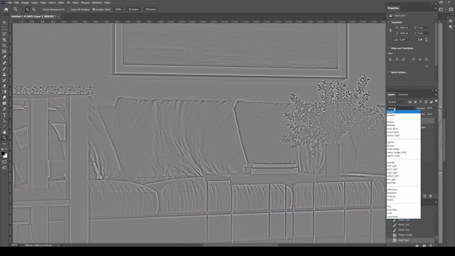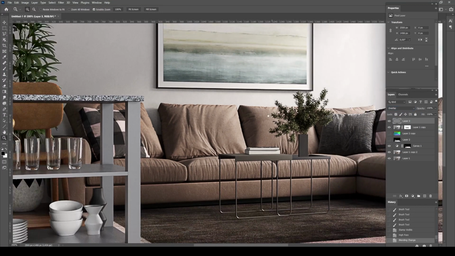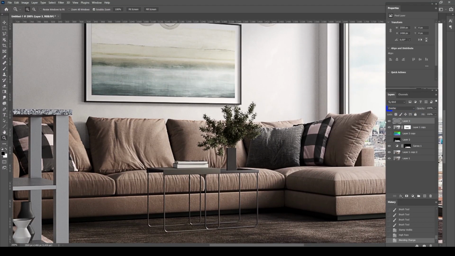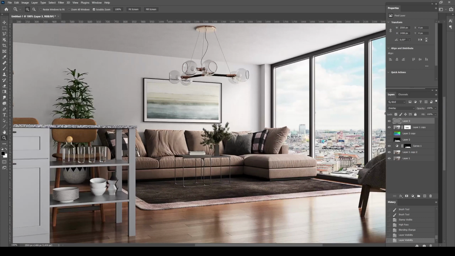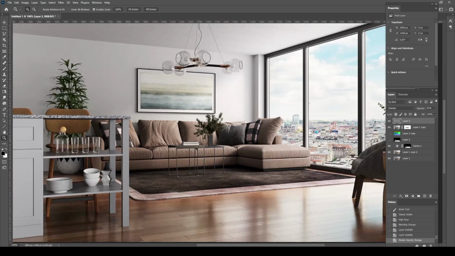Okay, and so now we get this black and white image. And so we apply it in the overlay mode, and the render has become sharper. And so we've achieved this effect without any filters. And we can also adjust this layer. First, we can reduce its opacity to say 50%, so that the image is not too sharp.